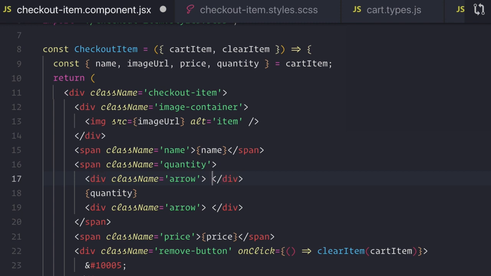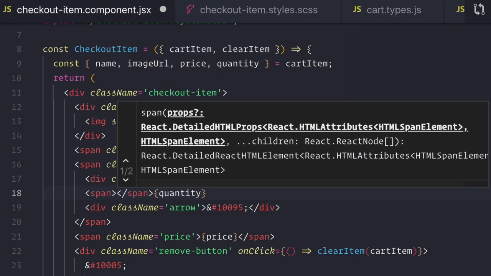And the wingding code that we're going to use is going to start with ampersand hashtag 10094 semicolon. So this one is our leftward facing arrow. And now the rightward facing one is just one number increased. So it's going to be ampersand hashtag 10095 semicolon. And now if we save, we also need to wrap our quantity in a span.